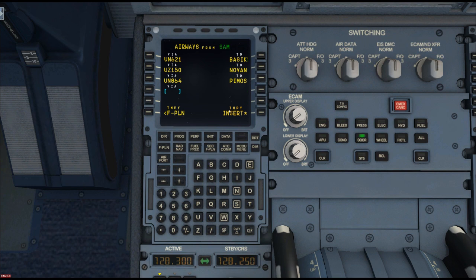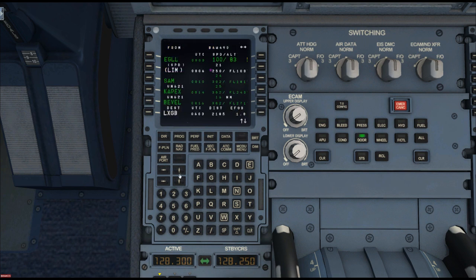There you go. Sometimes there's a delay. Now, having done that, this is a temporary flight plan right now. You can see temporary flight plan. We're going to insert this into our main flight plan, like so.